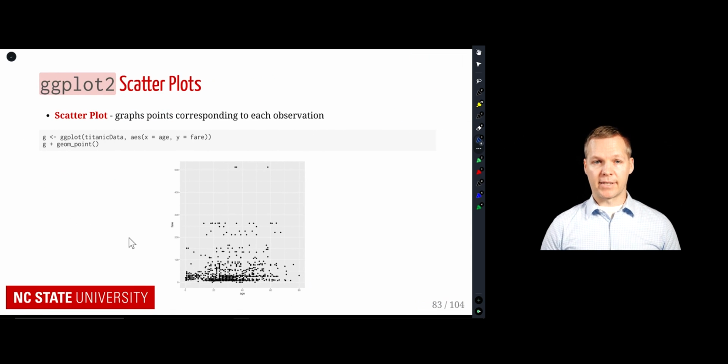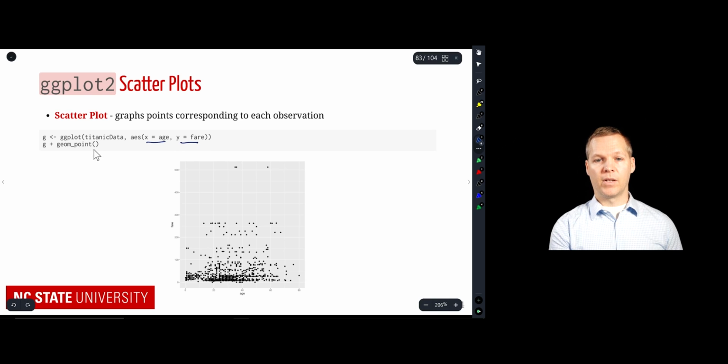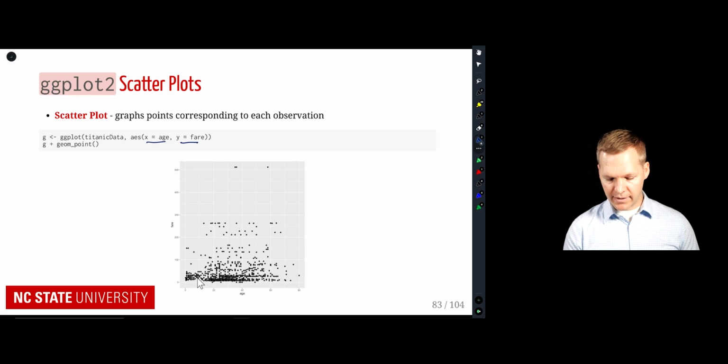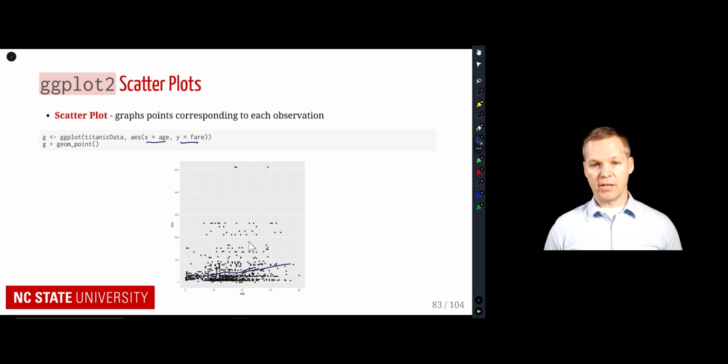Here's an example of a basic scatter plot between the age and fair variables. I'm creating my base plotting object, I'm assigning x and y, and then I'm just going to add a point layer. And we see a scatter plot. This allows us to have some idea about the relationship between the age variable and the fair variable. And we can see that maybe there's a slight linear relationship. Maybe it's going up just a little bit in terms of the fair based off of the age.